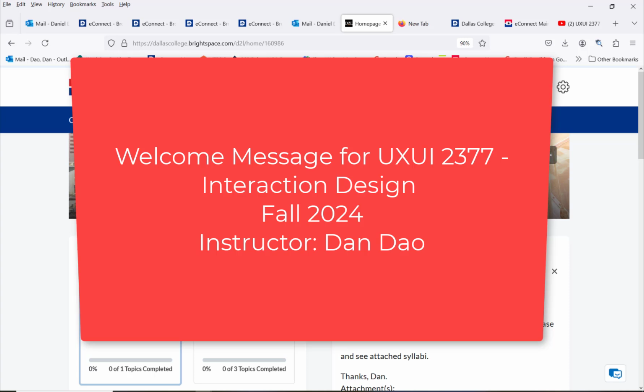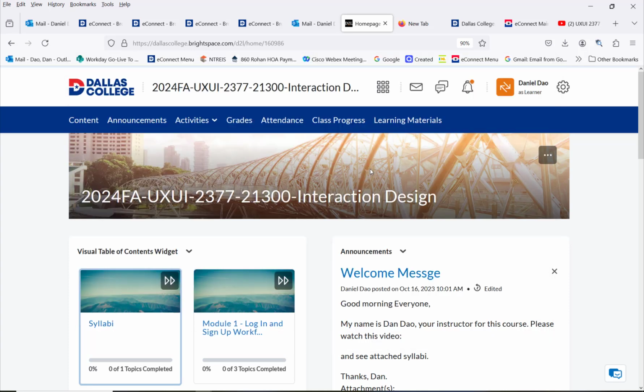This is UXUI 2377, section 21300. It's called Interaction Design. In this course, what you will be creating is a prototype of an app. That's what you're doing. So prototyping is a very important concept here.